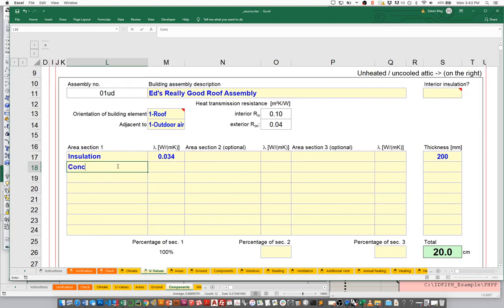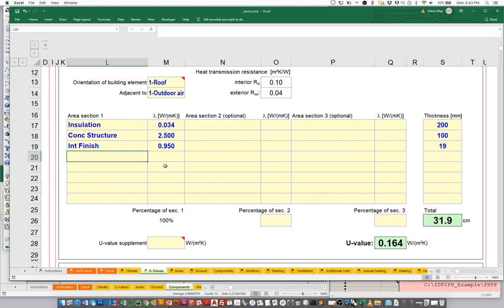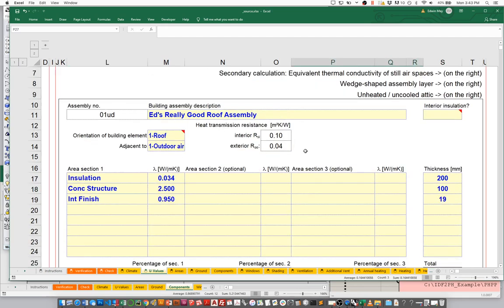And then maybe we've got our reinforced concrete structure, say 100 millimeters, 4 inches or so. And then we've got our interior finish, maybe gypsum board, something like that, 3/4 inch. So we can build a construction assembly here. Notice I get a U-value and a thickness at the end there. So this is all in my source PHPP file.